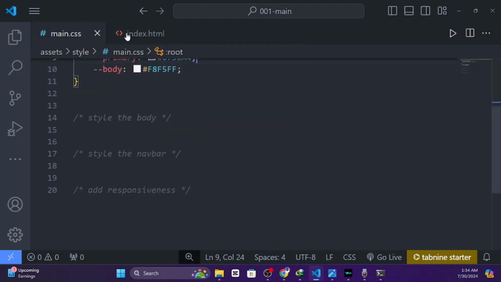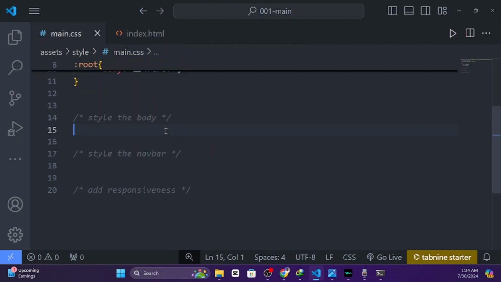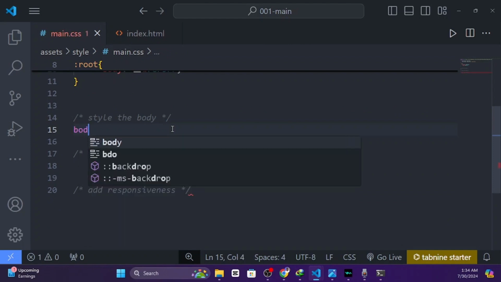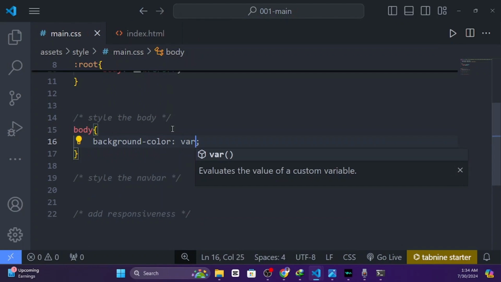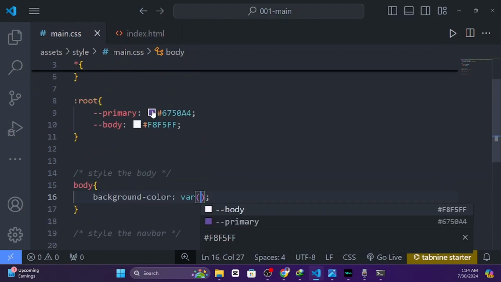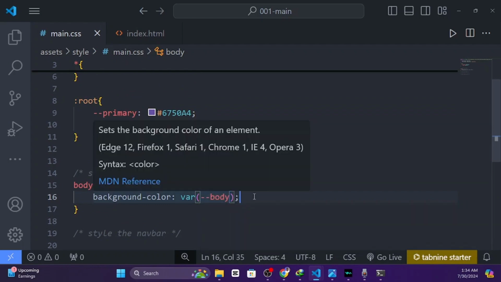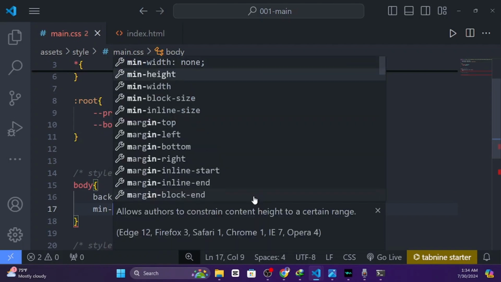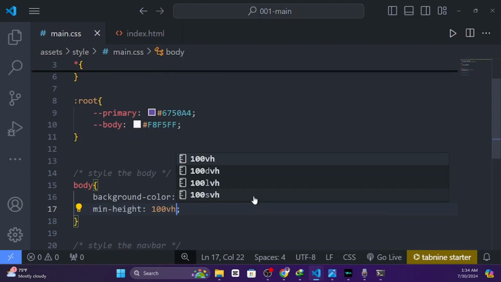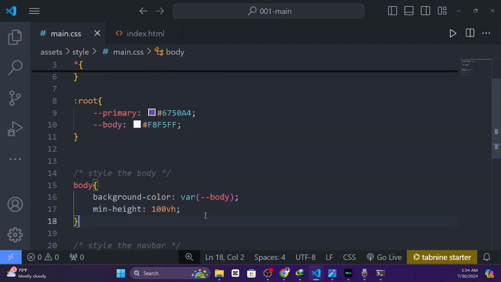I can go over to my main.css, then I can grab the body. First let's grab the body, then I can give it a background color, and I can simply reference my variable over here, which is the body color. Next, set the min height, or the minimum height, to 100 viewport height. This means the minimum height of the body should be the height of the person's screen.